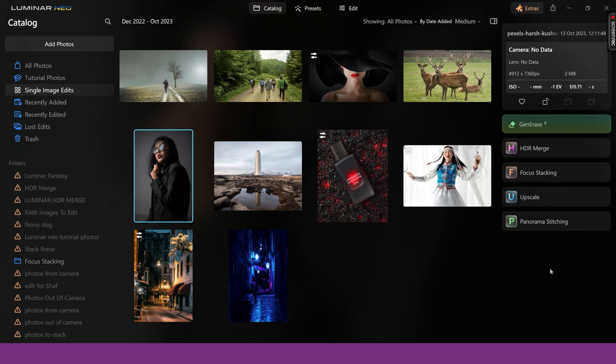When you get GenErase, where will you find it? Well, it's actually simple to find in the catalog tab, and then you'll see it here, GenErase.